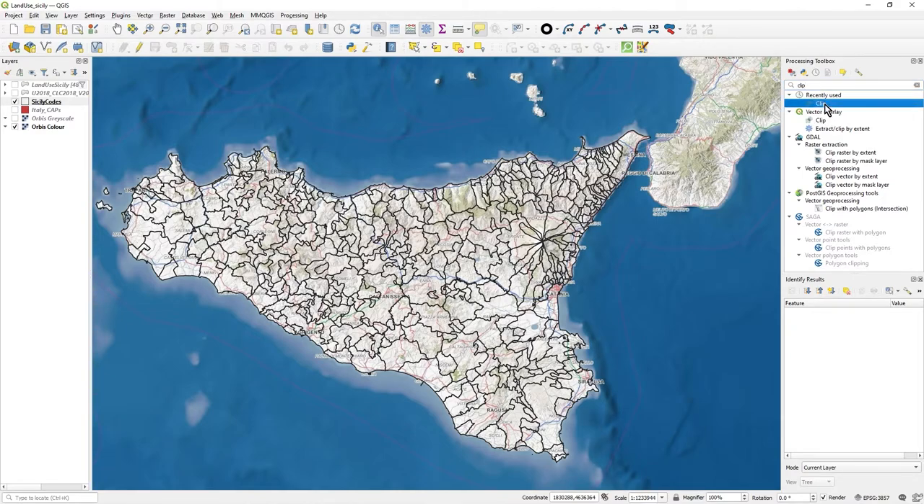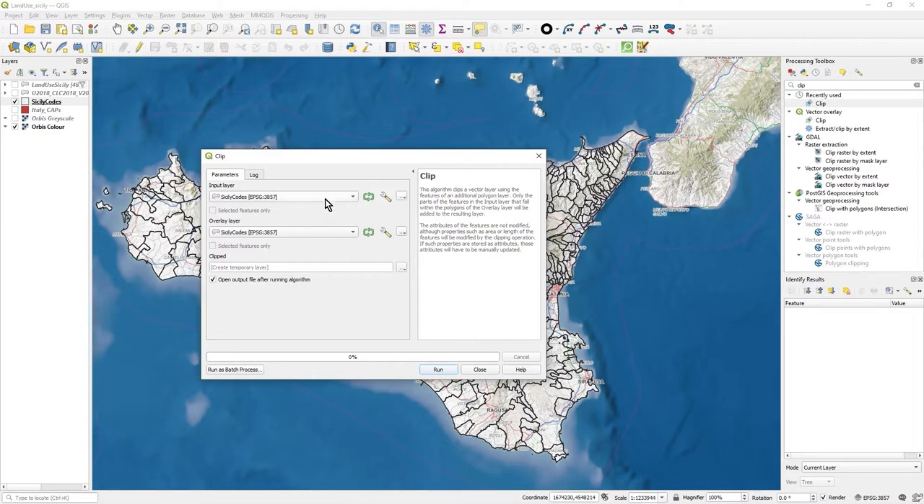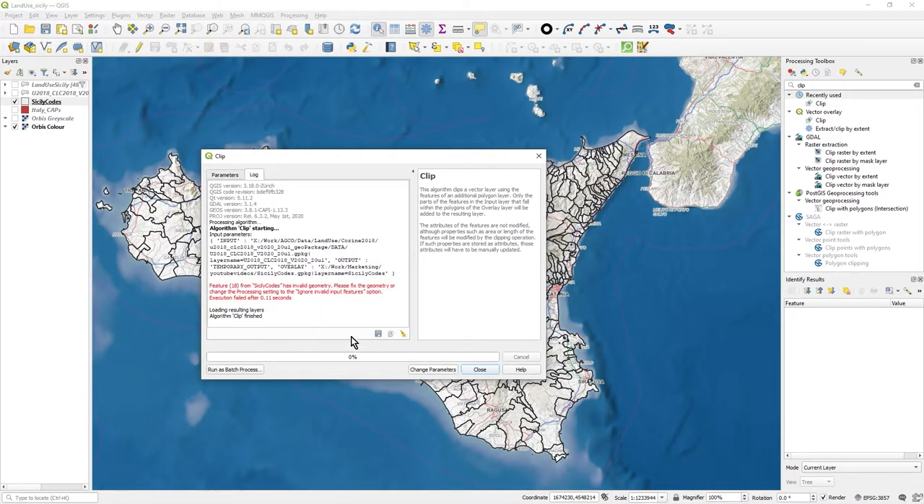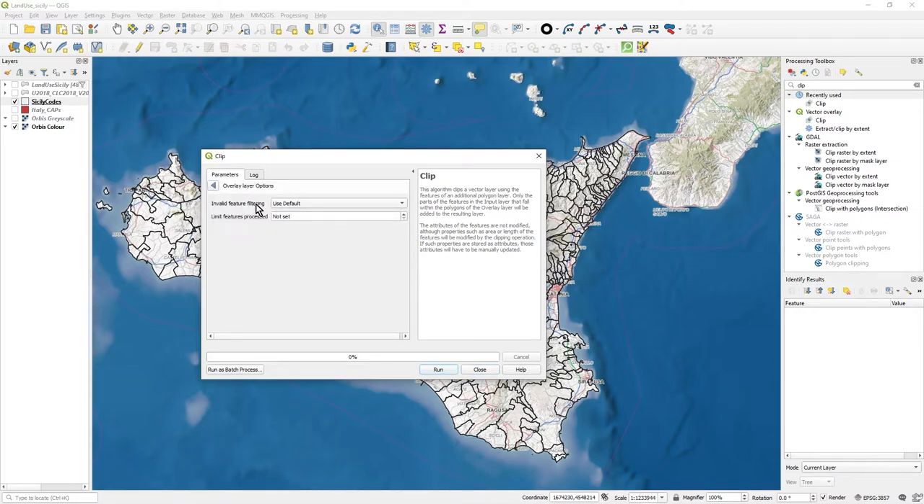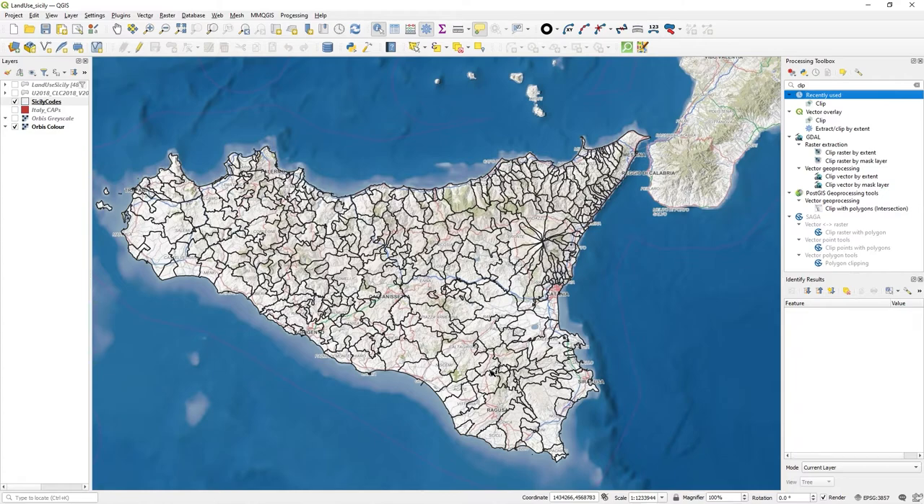So I go to clip, and I'm going to clip this layer using that Sicilian data. Now if I run this, I immediately got back this invalid geometry message. So I thought, okay. Back here in parameters, under advanced options, where it comes to invalid features, I could just ignore them, skip them, don't filter them out. That works, and I tried it, but it's perhaps not the sensible way forward.